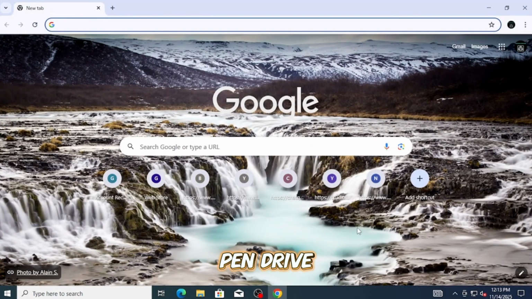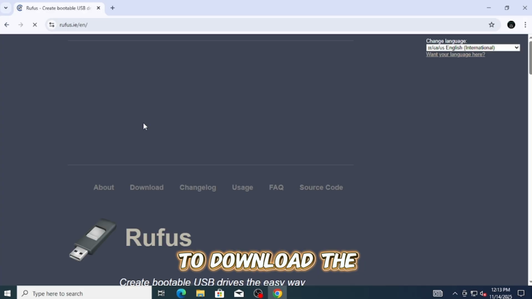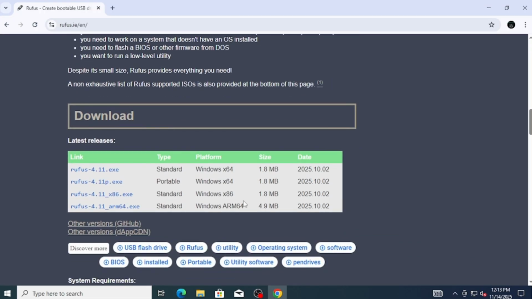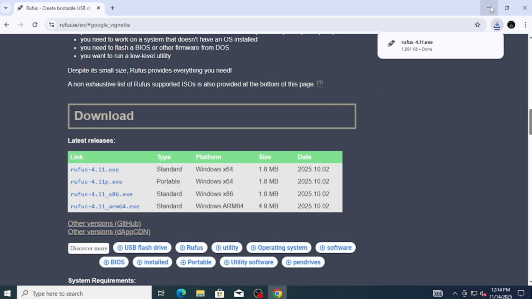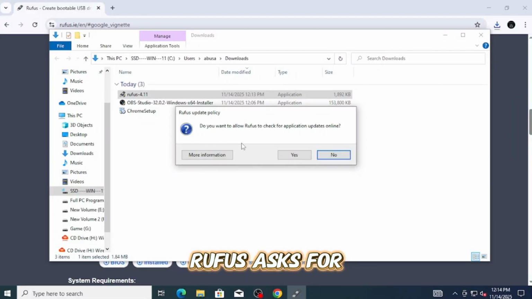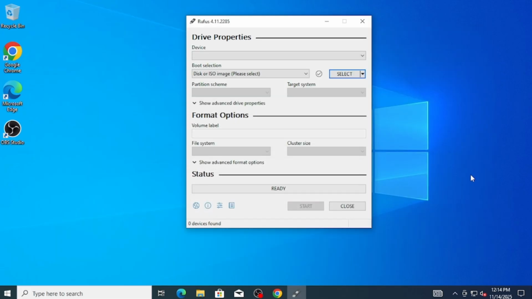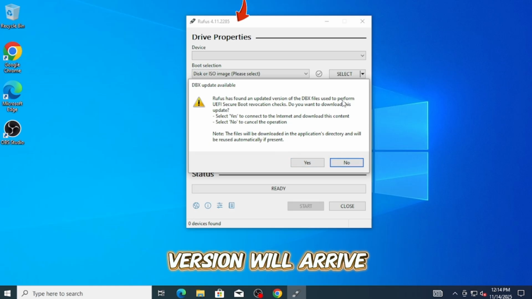Now we will prepare a bootable Pendrive. Open a new tab and search for Rufus. Click the first link and scroll down to download the latest version. Once downloaded, open Rufus. If permission is required, click Yes. If Rufus asks for an update, again click Yes. Now click on Yes and you will see the new version will arrive.